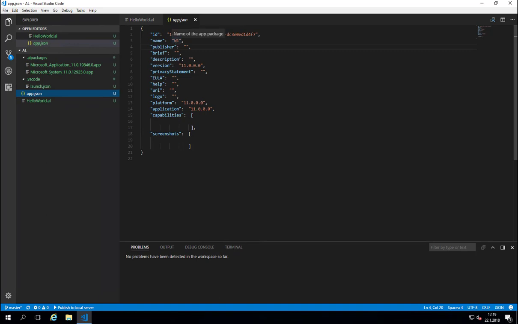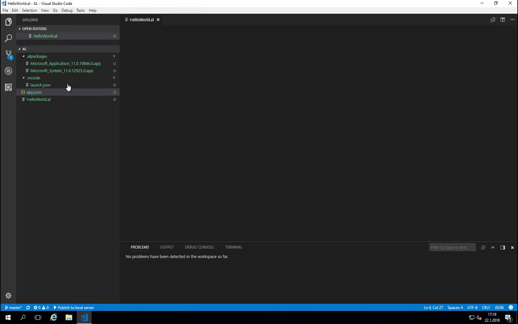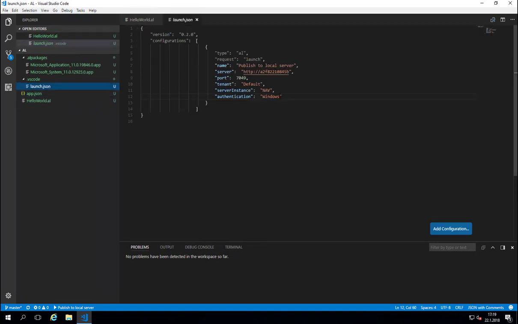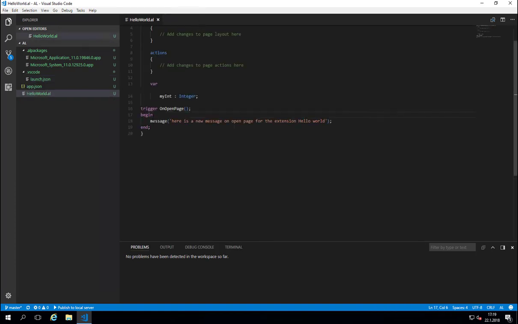We need to make sure that we have both a name and a publisher in the app.json. And since we are working with the customer list, let's make sure that our web client starts with that page. Now everything should be ready. Let's press F5.